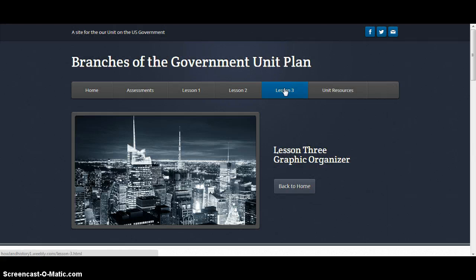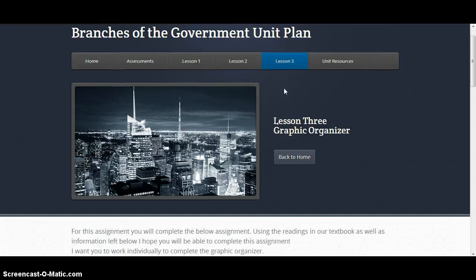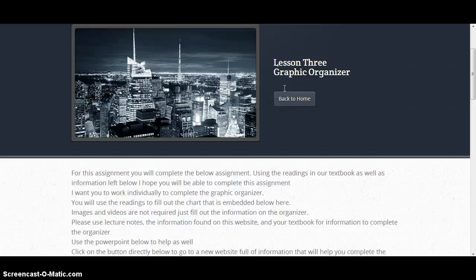In lesson 3, I gave them a graphic organizer, another worksheet the students work on, an assignment for them using the readings in the textbook as well as the information that is below. They should be able to handle and understand the work.